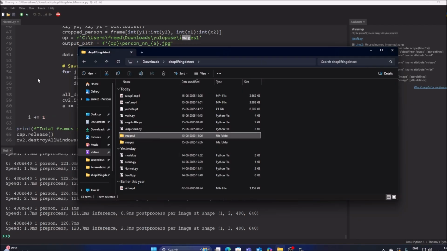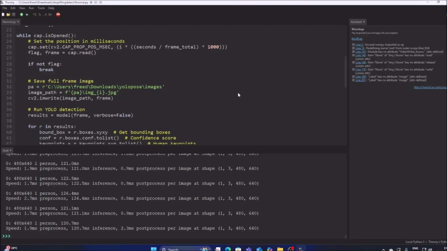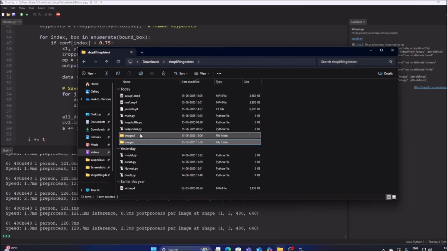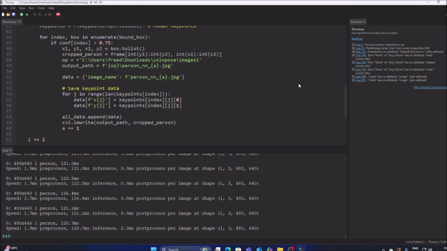Now we want to simply mention the path. So images, right click, copy as a path, and we will mention the images path over here. Paste it, remove the double quote, and now we will mention the images 1 path here. Images 1, right click, copy as a path, remove the old path, Ctrl+V. Okay, remove the double quote because we need only single quote.